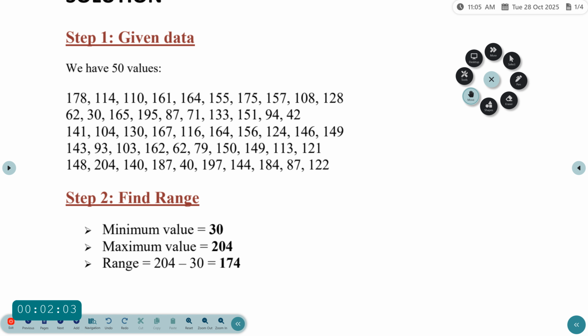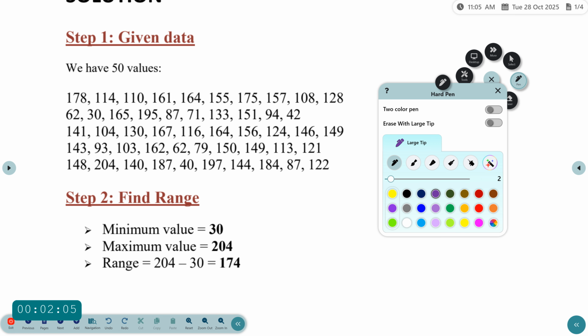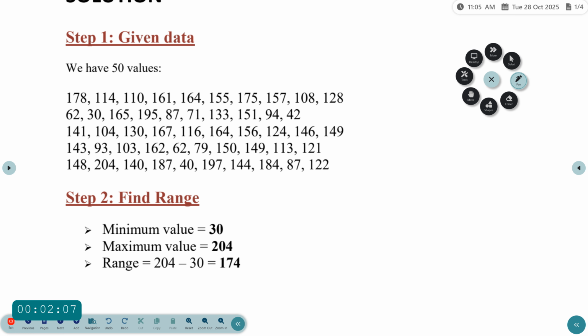Then find the range of the given information. How can we find the range here? What is the minimum value occurring in this observation? This is our minimum value among all these 50 observations: minimum value 30. At the same time, we have to choose the maximum value also. Among the 50 observations, our maximum value here is 204.